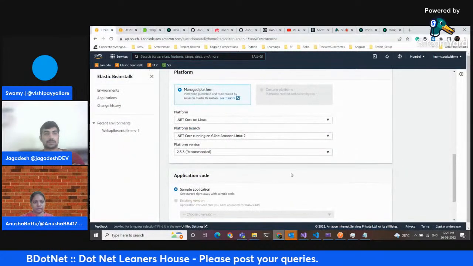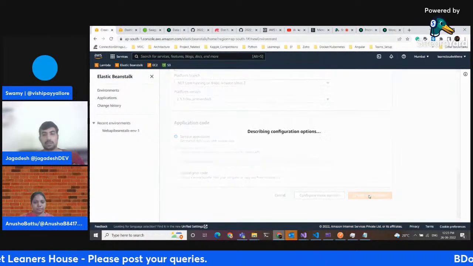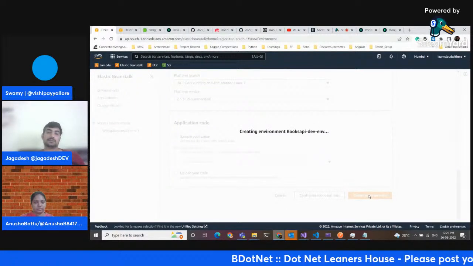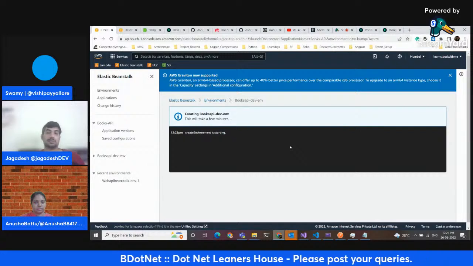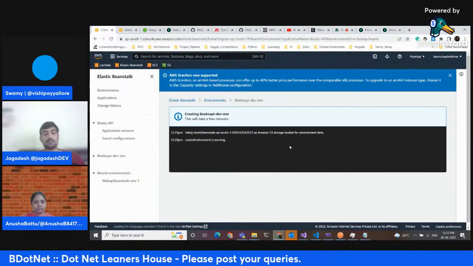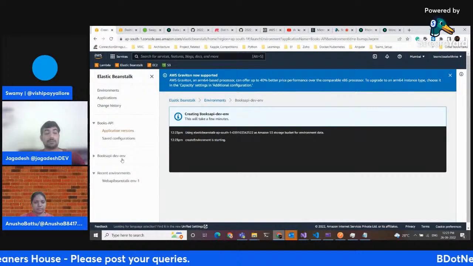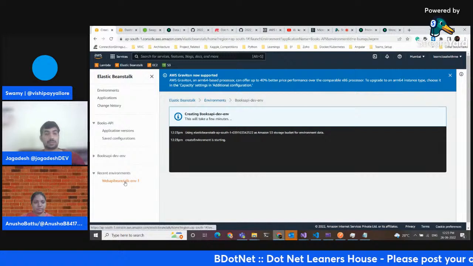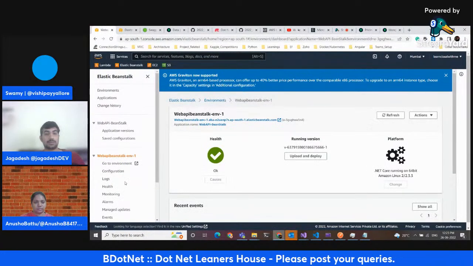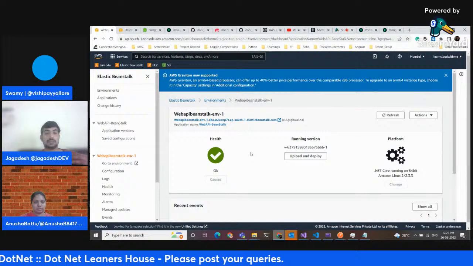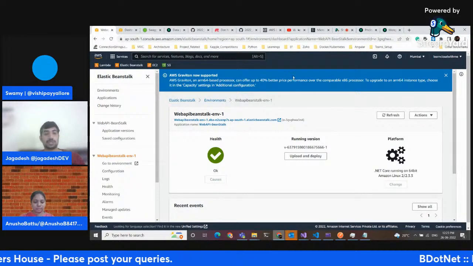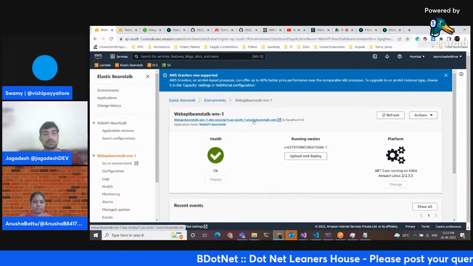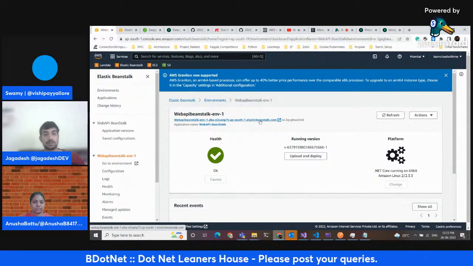So I simply go here and create the environment. It will take a couple of minutes to complete the creation of this environment. The previously created environments, everything, you can access here. This is my recent environment. Once the environment is created, it will show you like this, where it will show you the exposed URL, and you can click on it and access that.